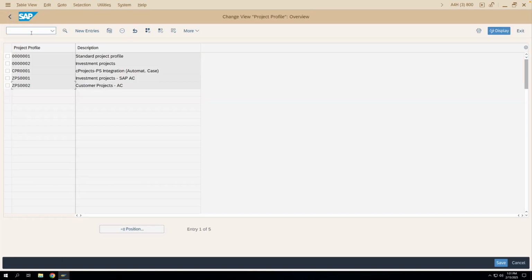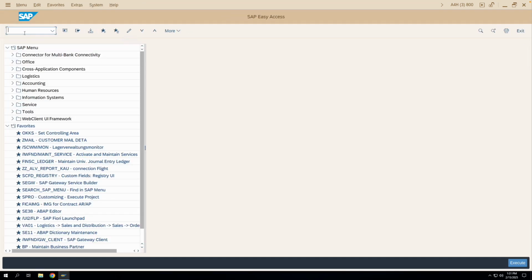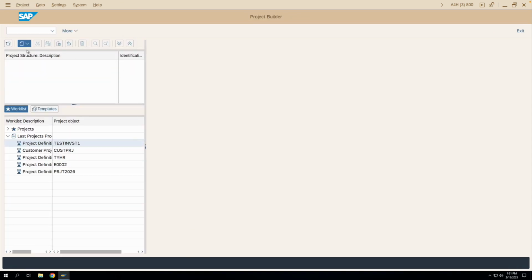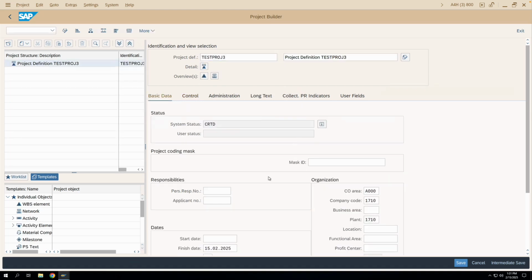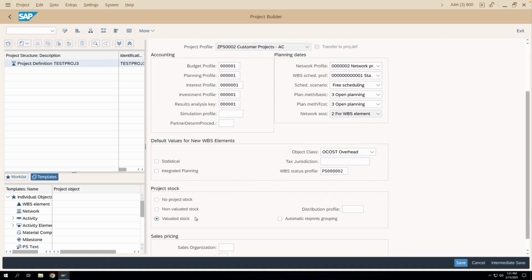Now let us create a project through this particular project profile. So I'll just create a project, and this time you see I had selected this particular project profile, so it is coming by default. I'll just give it a name and press enter. If I go to the control tab, you can see here the evaluated stock is now selected. So this particular radio button is selected because in my project profile I have kept this particular configuration.